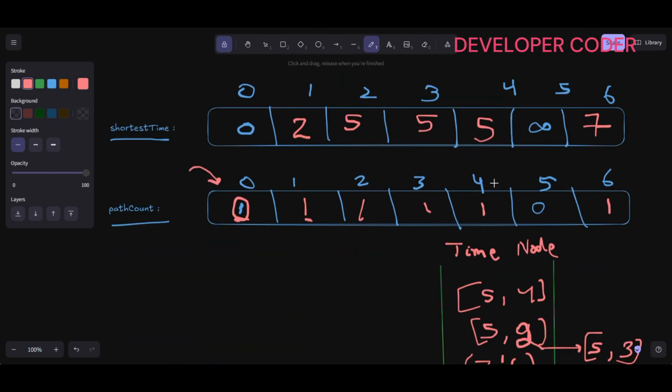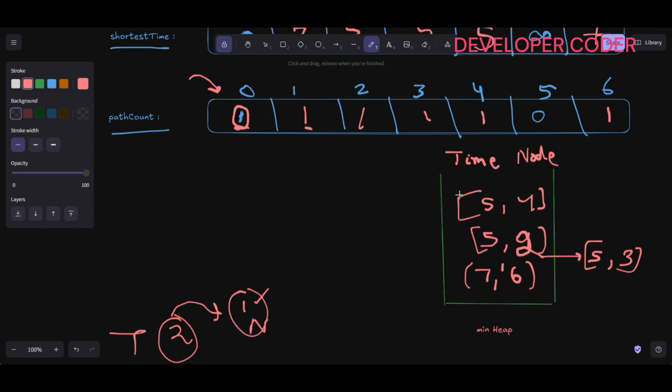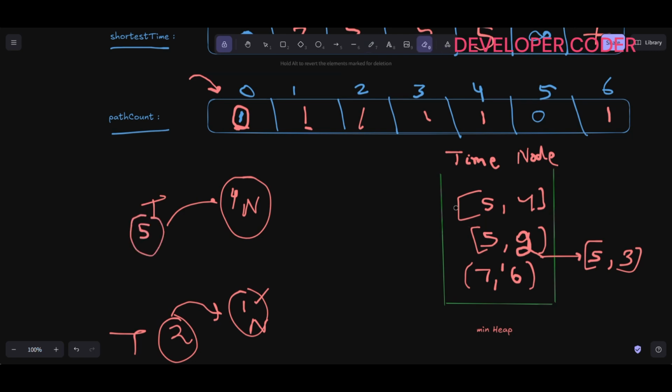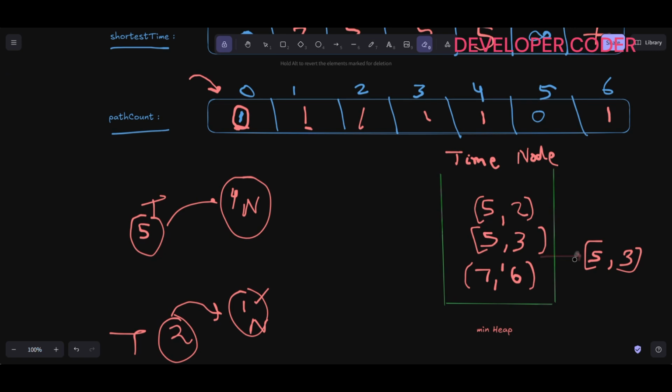All right, so now after that at the top we have node 4. Okay, node 4, and to node 4 I am reaching in time 5. Okay, done. So now just remove this from the top. And now in my min heap we have 5 comma 3 and 5 comma 2, right? These two are there. Okay, so let me just erase it. These two are there. All right, so now here let me remove this as well.